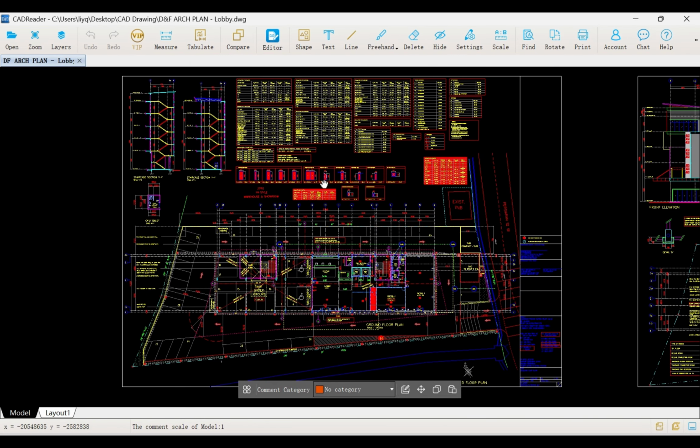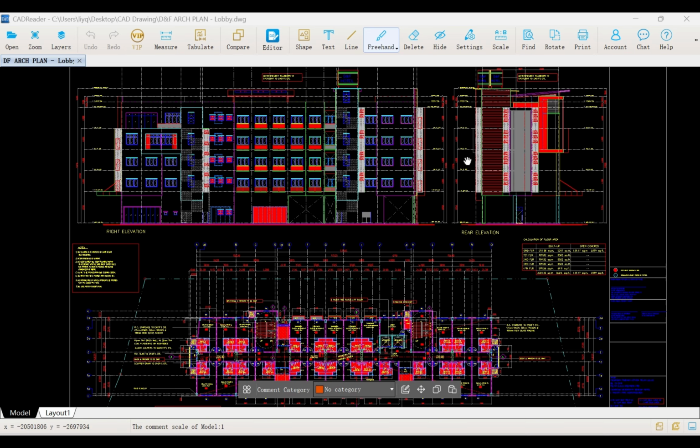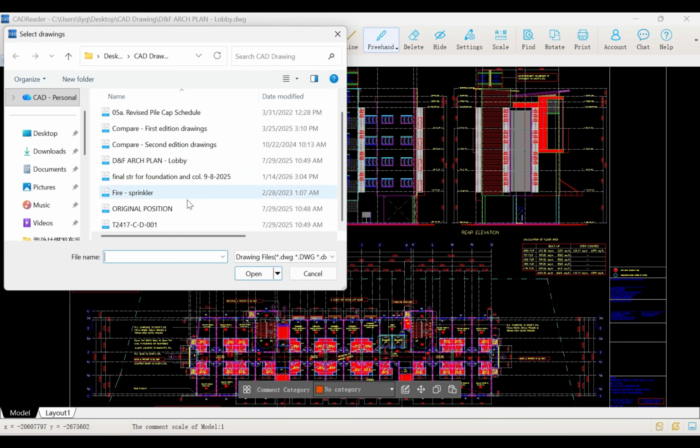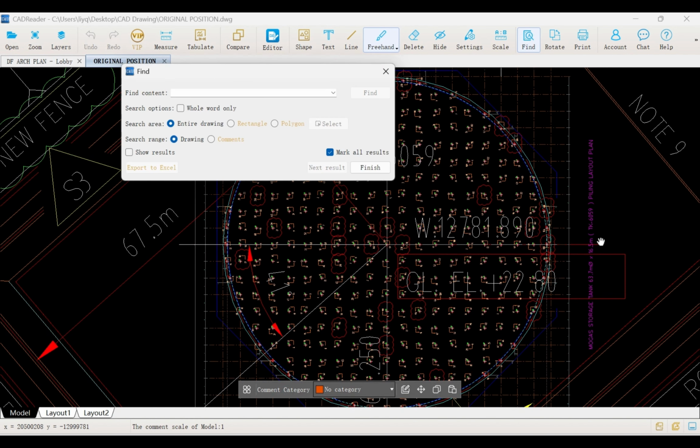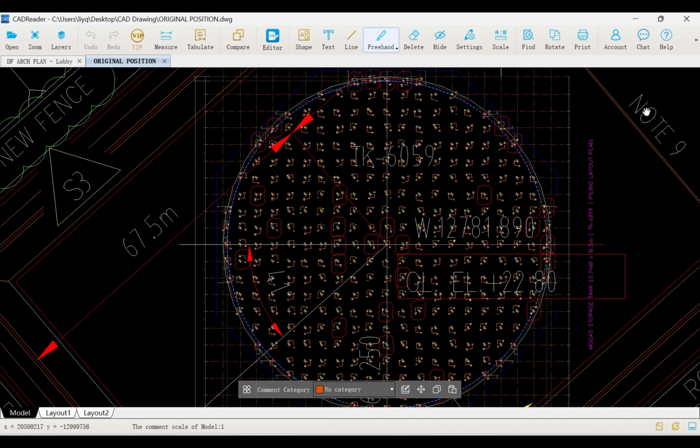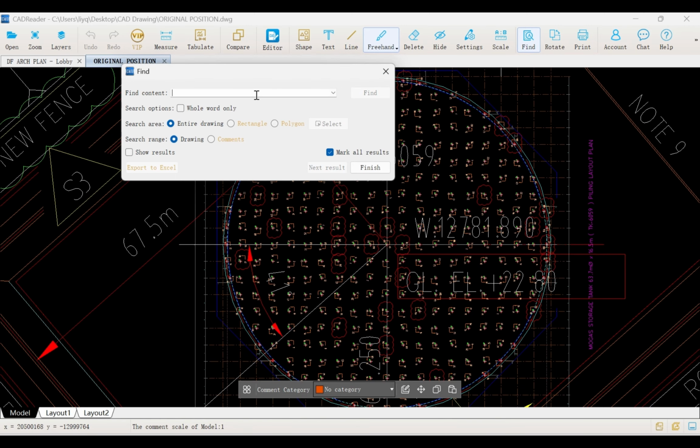As projects grow, CAD drawings get crowded. CADReader's text search helps you find what you need fast. Next, I'll show you how to use this feature in different scenarios. First, you can press Ctrl F or click Find in the toolbar. Here, you can put the text you want to search across the entire drawing.